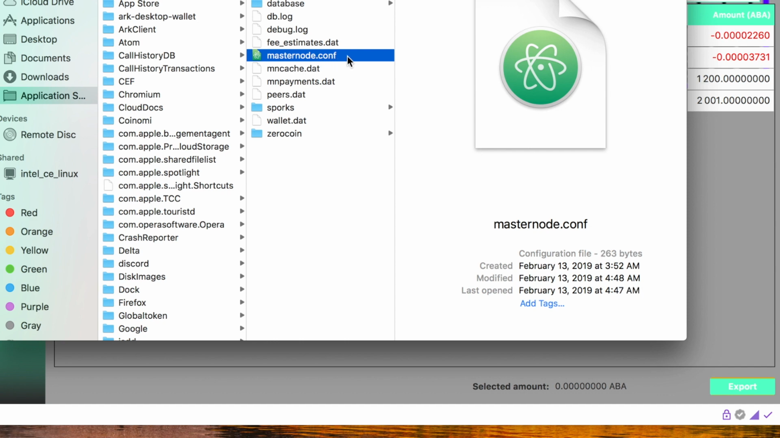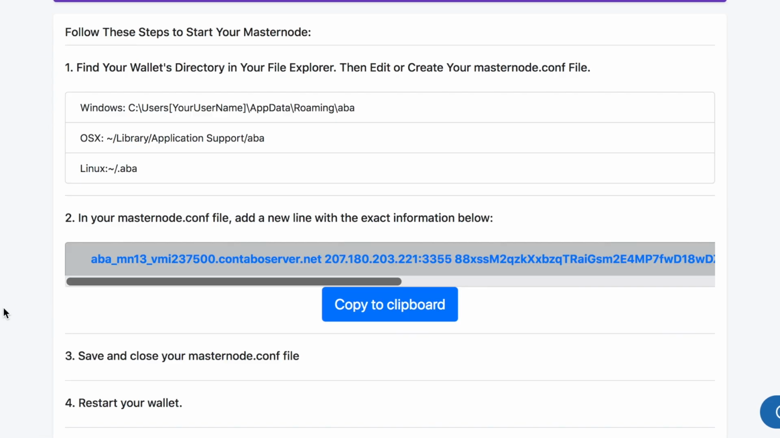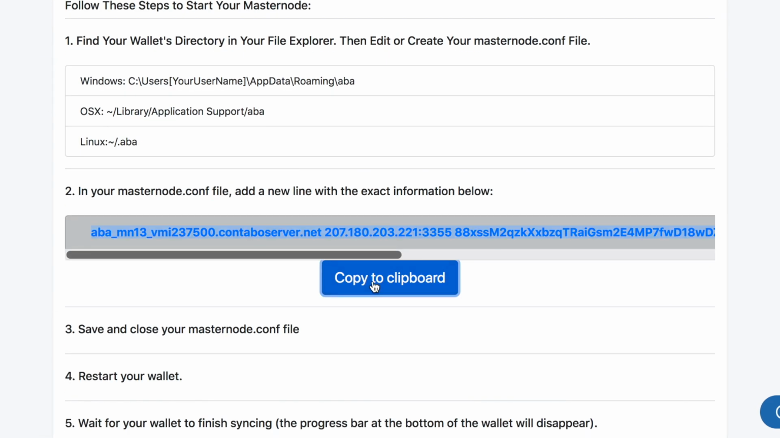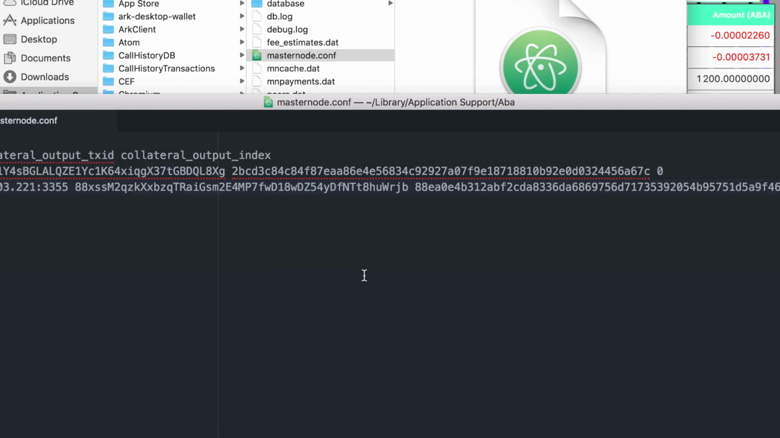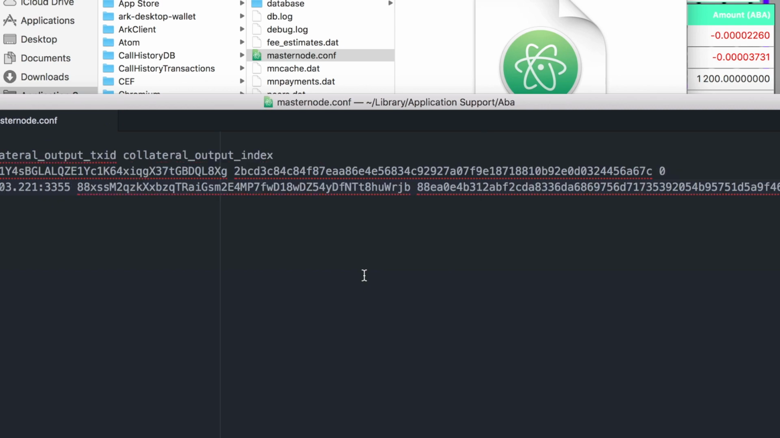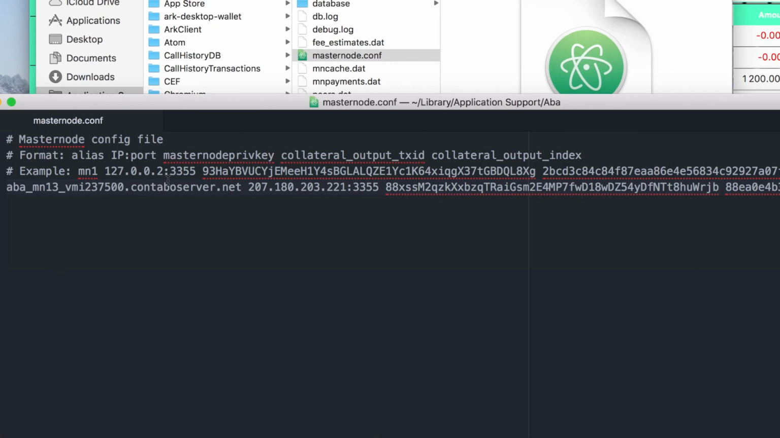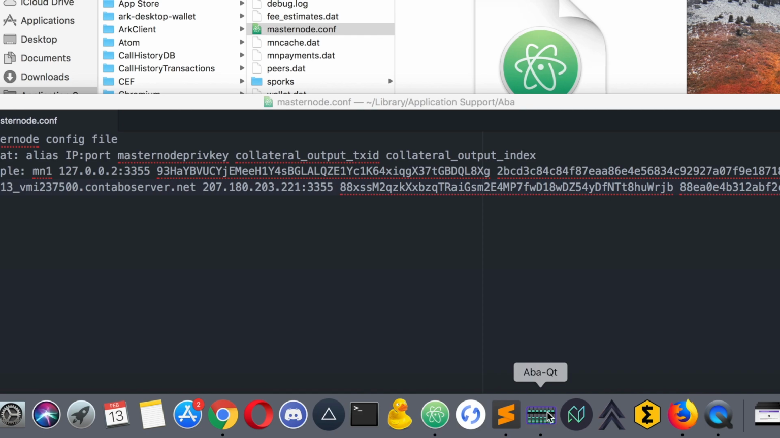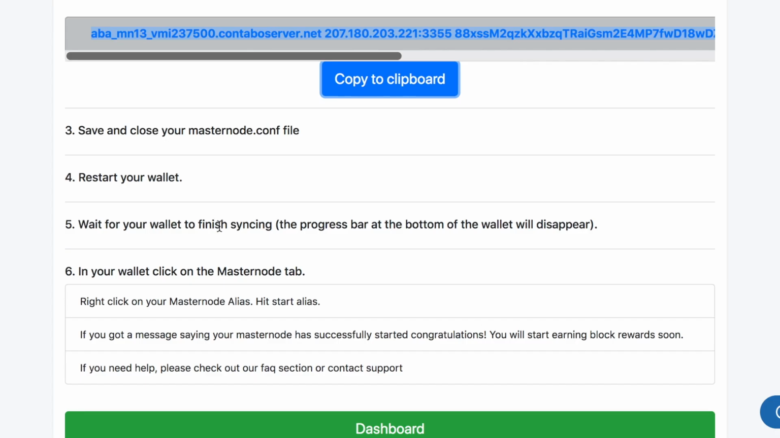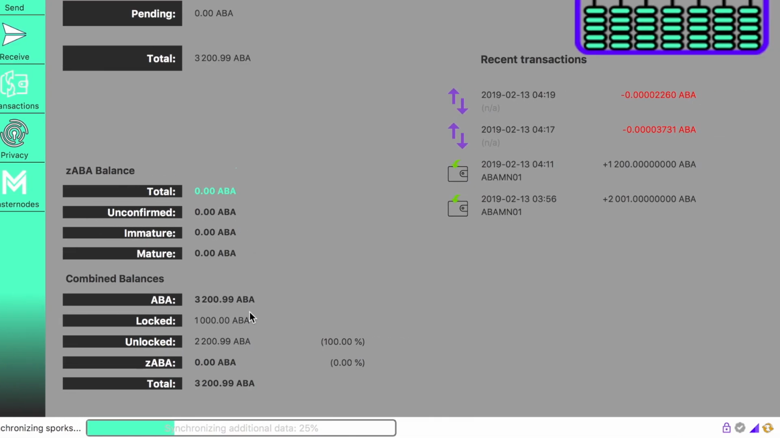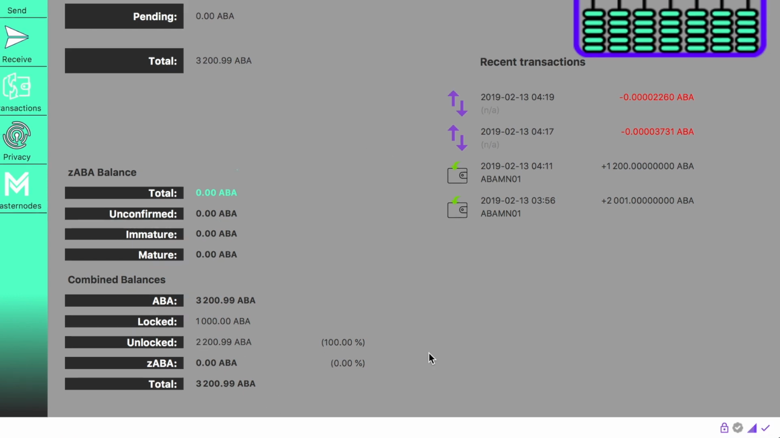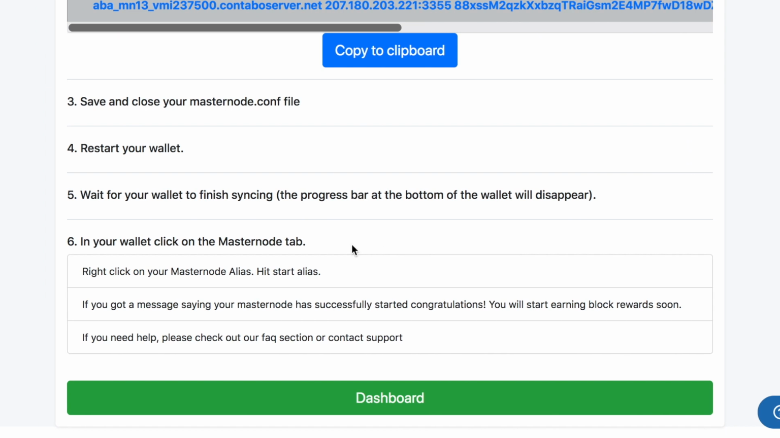Open your masternode.conf file. Go back to the website. Copy this information. Paste it in your masternode.conf file, and make sure you save this file. Now I need to restart my wallet. I need to wait for my wallet to finish syncing. I'll know it's completed syncing when this progress bar is completely full. When your wallet is finished syncing, there's only one more step needed before your Masternode will be up and running. This step is outlined on the website.